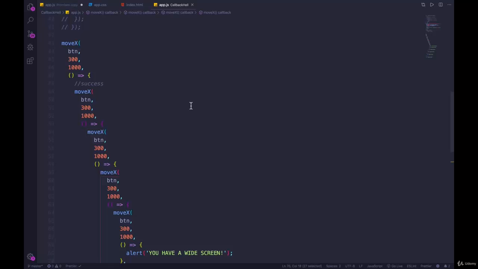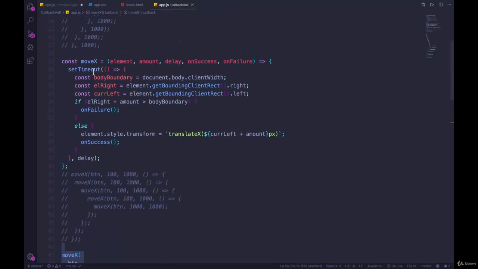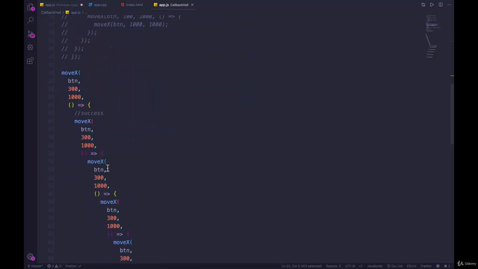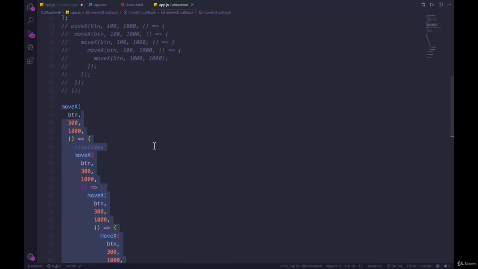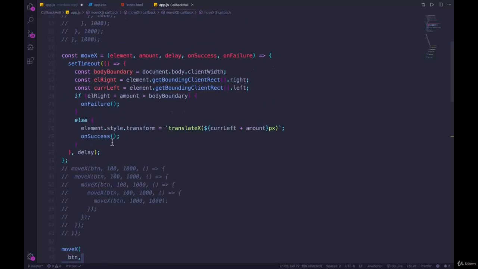So this is where promises come in. Promises allow us to rewrite a function like this, or this function here, so that we don't have to do all this crazy nesting. It's so much easier to read, and that's what we're going to see in the next video.